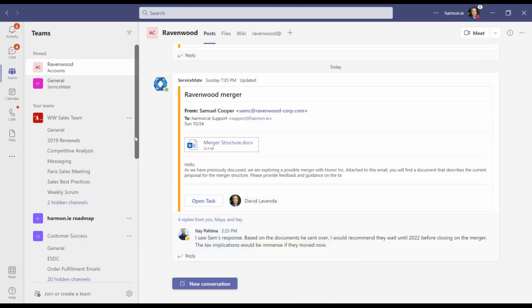Okay, so what you see in front of you right now is a Teams window that you should all be familiar with. I'm in the Ravenwood accounts channel, and there's a discussion going on. Just by way of background, this is really a way of empowering teams to put the entire team on the same page, and let's see how this works in practice here.